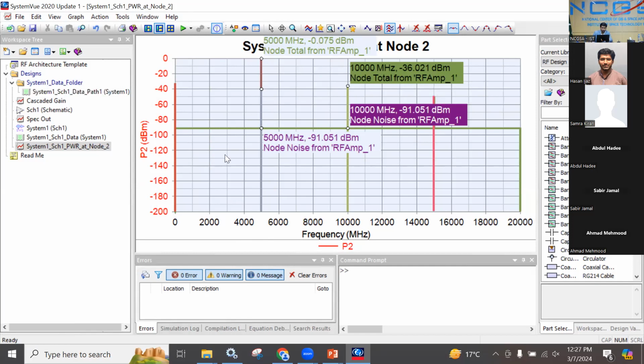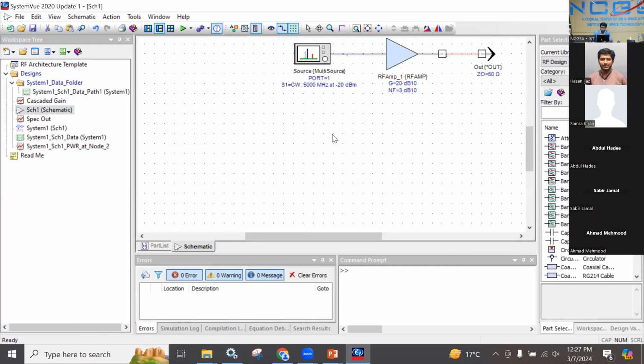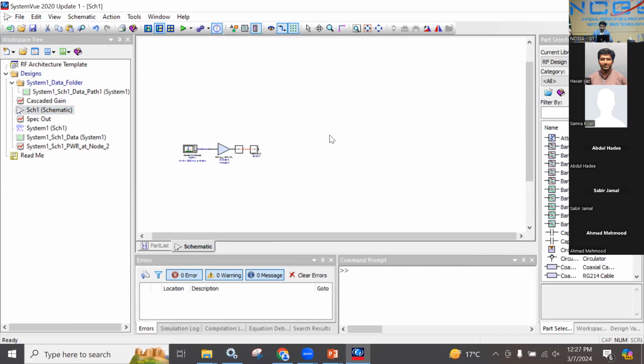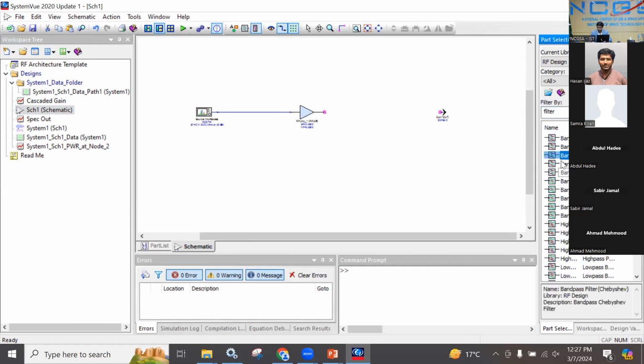Now I will add a few things to get the noise figure as well. To demonstrate, this was the amplifier, and I will add a filter, maybe a band pass filter. You can have a Chebyshev filter design. It's added there.